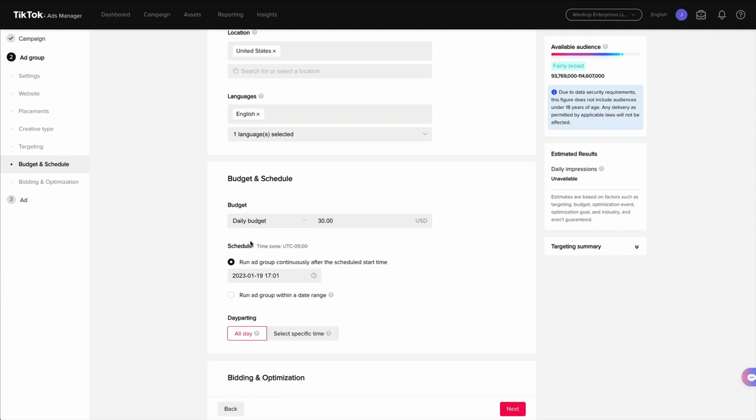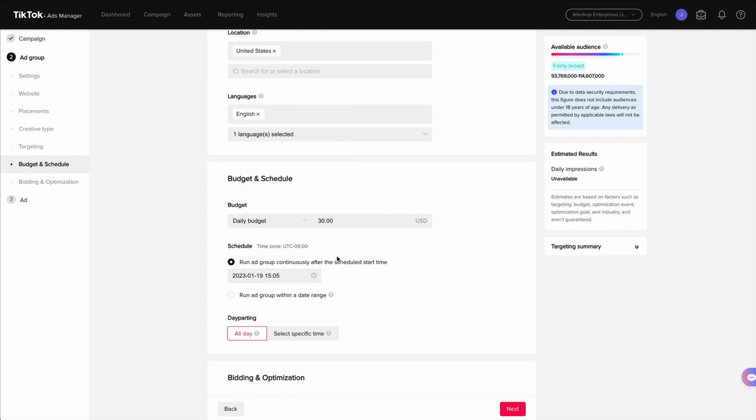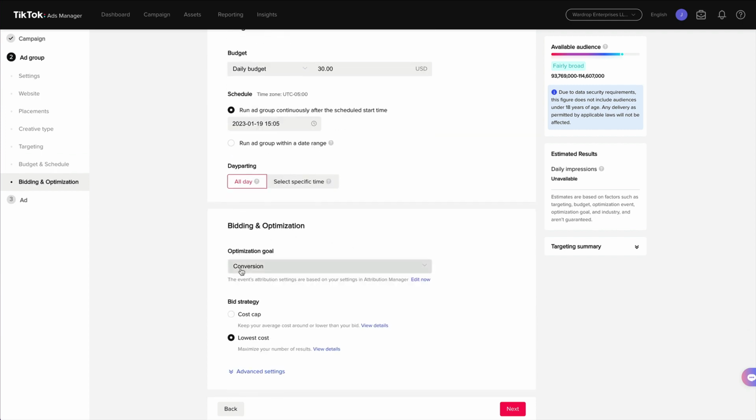So then coming down here, schedule, I click on this and I just say now. I just wanted to start as soon as I launch, I want to get going. Now, obviously it goes through a review process. So it's not going to be immediate, but it's going to be fairly quick. Okay. And then bidding optimization, conversion, lowest cap. That's what I do right there.